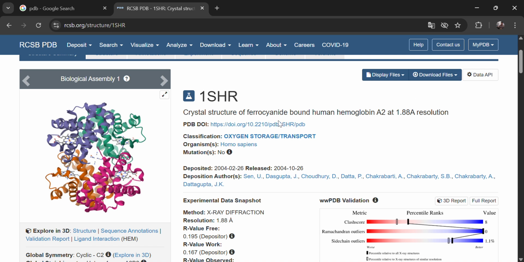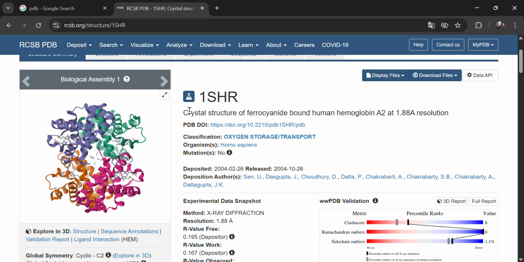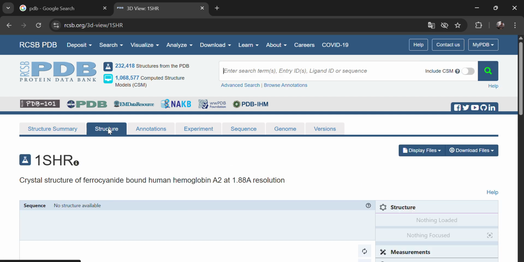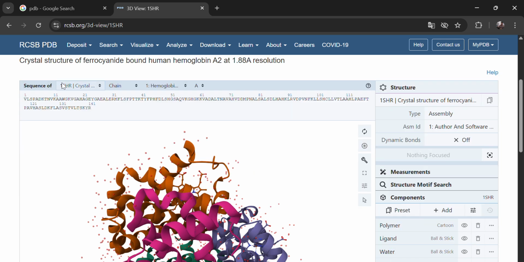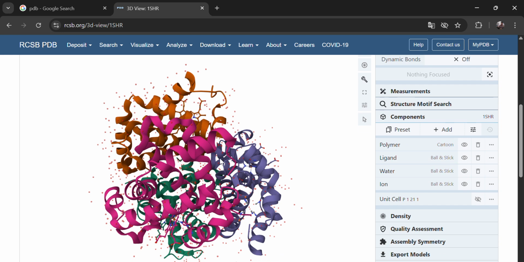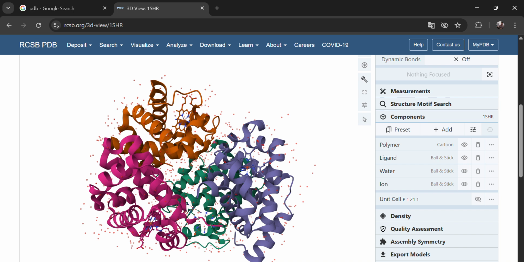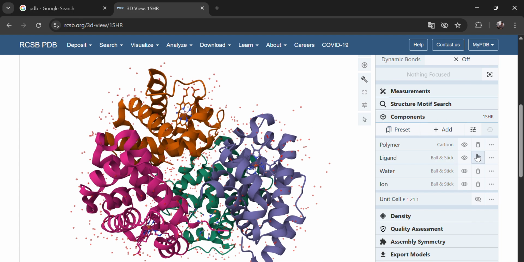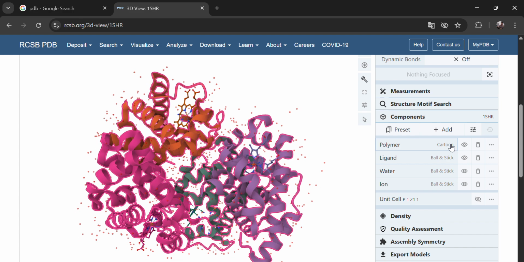Then here, come to the picture now, and you can find the structure here, right? At the top, after structure summary, you can get the tab of structure. In that you can find the sequence, and here there is a viewer. You can rotate and see how many chains are there. These dots are water molecules actually. See that? What is the polymer? So you can go for different representations. This is cartoon, right?